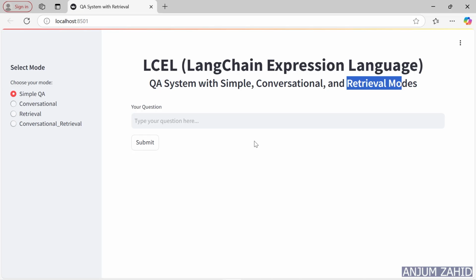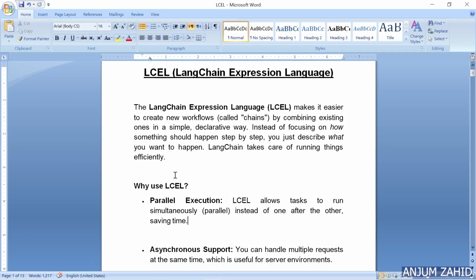First of all, we will discuss a quick introduction about LCEL, LangChain Expression Language. Then we will move toward how to build this simple application using LangChain Expression Language. So let's go to a quick overview. What is LangChain Expression Language?